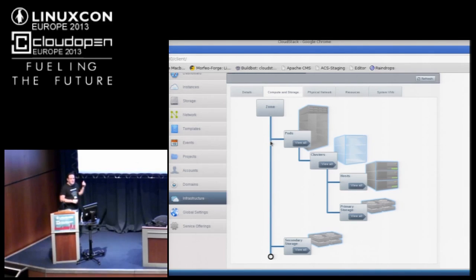That said, you can have multiple types of hypervisors in a pod. So you can have a cluster of KVM, a cluster of XenServer, and a cluster of VMware, all living in the same pod and all running along being managed by the same set of management servers. And of course, we have the hosts that are in the clusters.